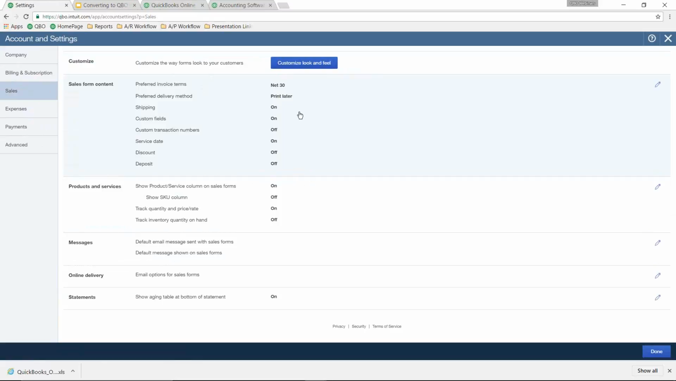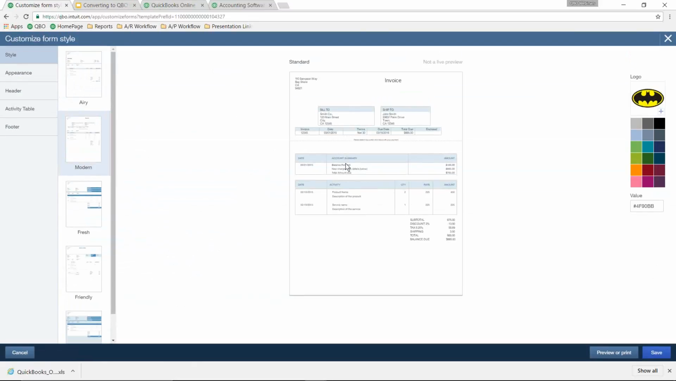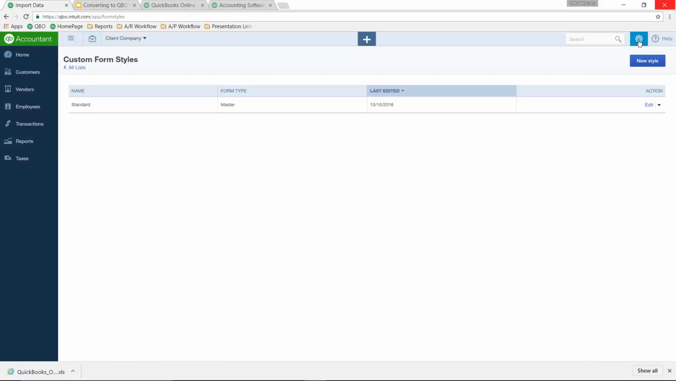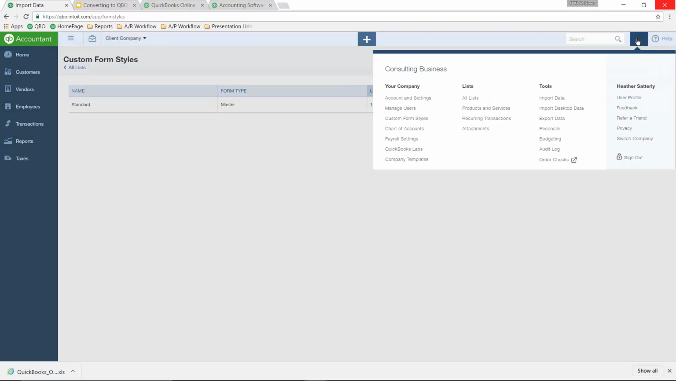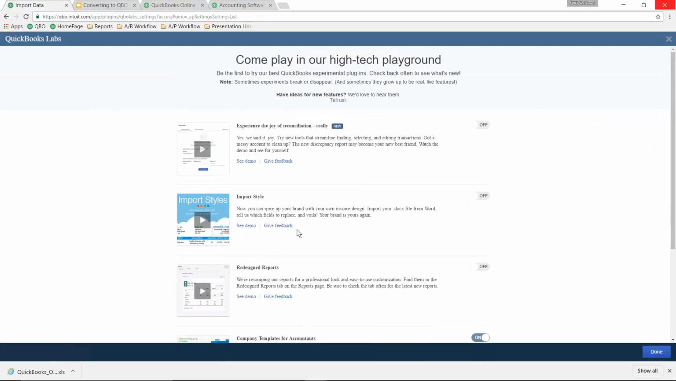To customize the forms in QBO, you just click this Customize Look and Feel, and this is where you can edit the custom form styles. So you can go through and you can change the appearance of your forms. The other thing that you have available to you as far as customizing forms, if you click into QuickBooks Labs, which is also under the gear icon, you also now have this import style, which allows you to import a document, a Word doc, and then map your fields in QuickBooks to that Word doc. So you can really customize your documents.